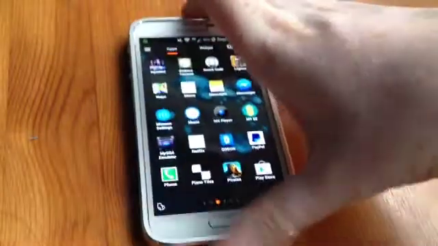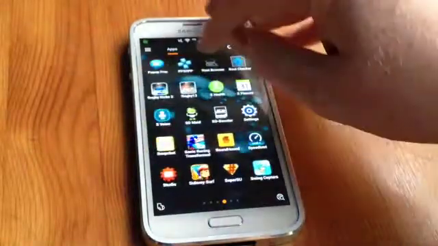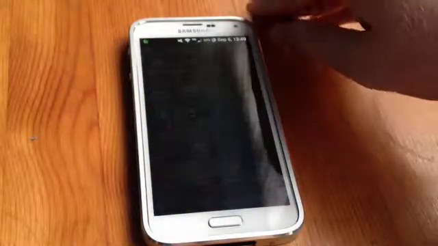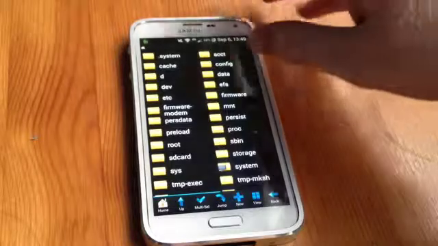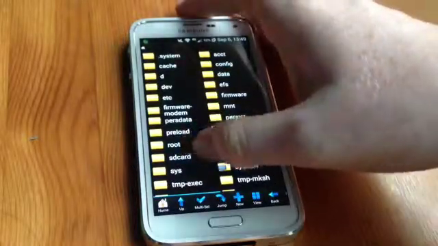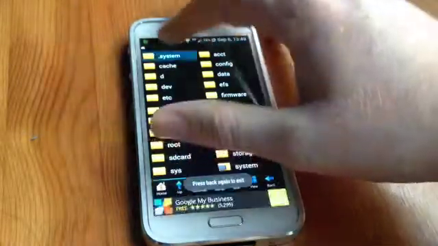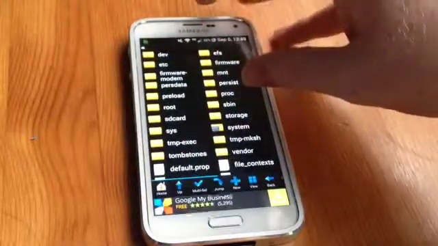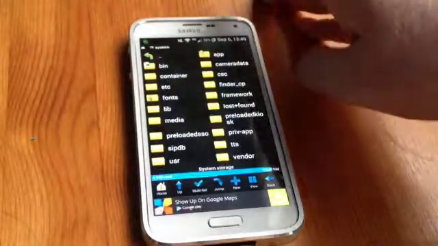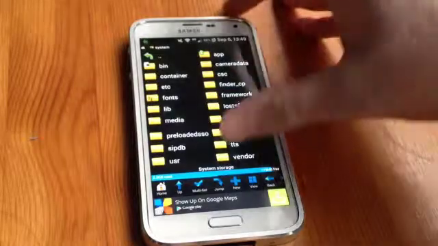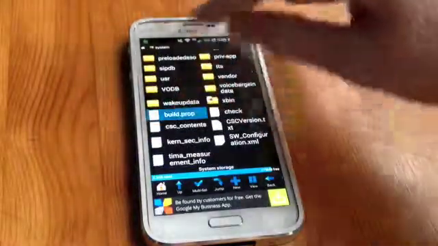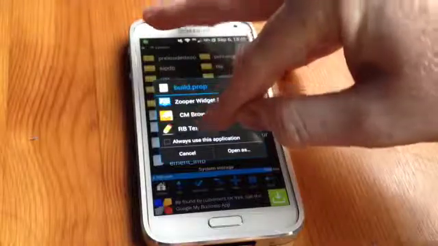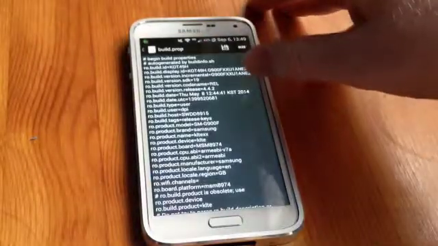So I'm using Root Browser, so let's head to Root Browser. You want to navigate to the system folder. Wrong one, sorry. So, that one. You then want to open build.prop. Okay, so I'm going to use RB text editor.